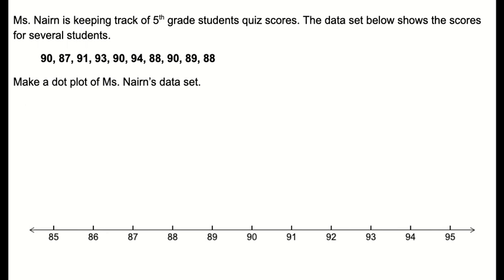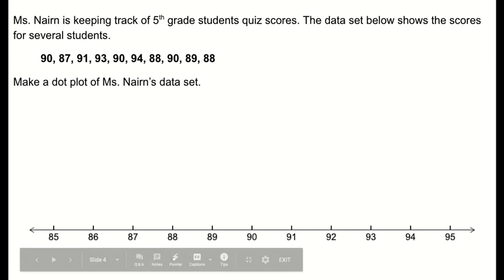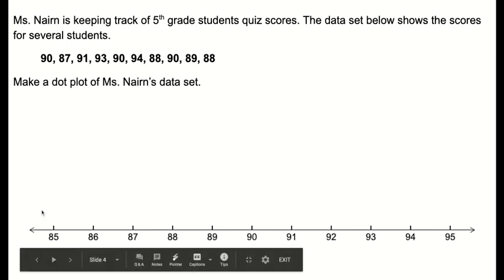You're also going to be expected to create your own dot plots in this unit, okay? So let's look at how we would do this together. So Miss Nairn is keeping track of 5th grade students' quiz scores, and the data set shows the scores for several students, okay? Here are the scores, and we want to make a dot plot. It's really important that you start with a number line, and you do need to have an interval for every number. Even though, for example, we'll see that some students might not have scored, for example, an 85. It's important that we have all of the numbers here.